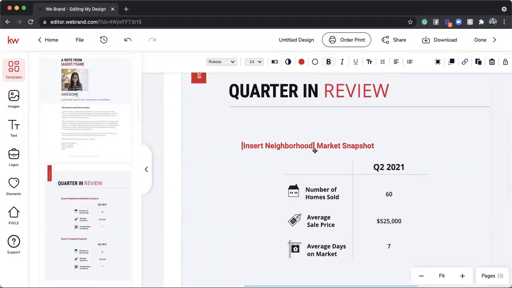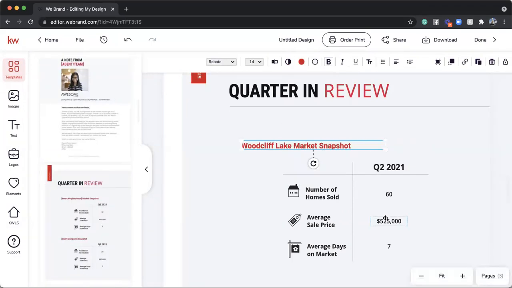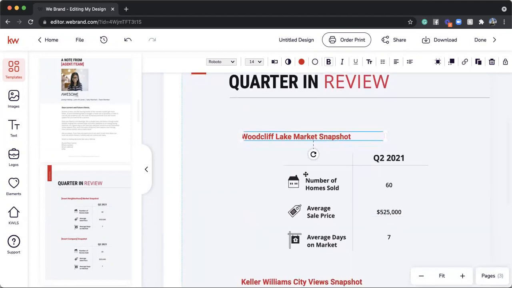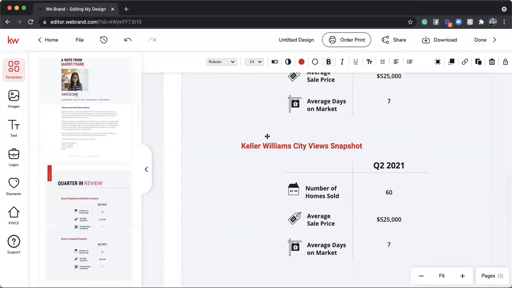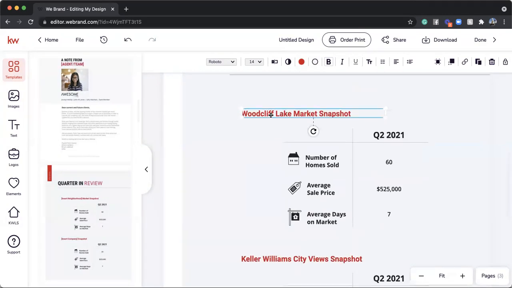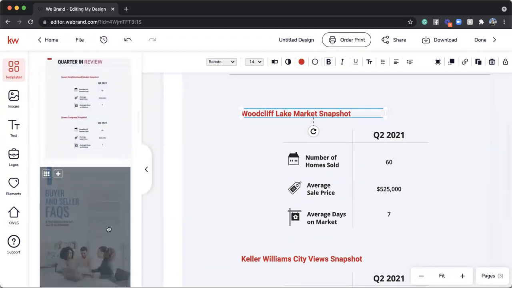So all that information, and then maybe here I can put, maybe I'm going to be doing Woodcliff Lake. And this will be the market snapshot for Woodcliff Lake. Yeah, we might do Pascack and Bergen County, Northwest Bergen or something. You can even change this to be whatever you want. It doesn't have to necessarily be the market center. It could be Bergen County and then maybe Woodcliff Lake.